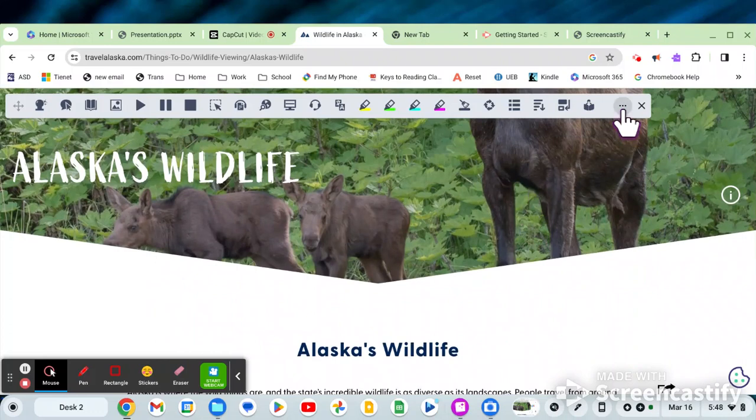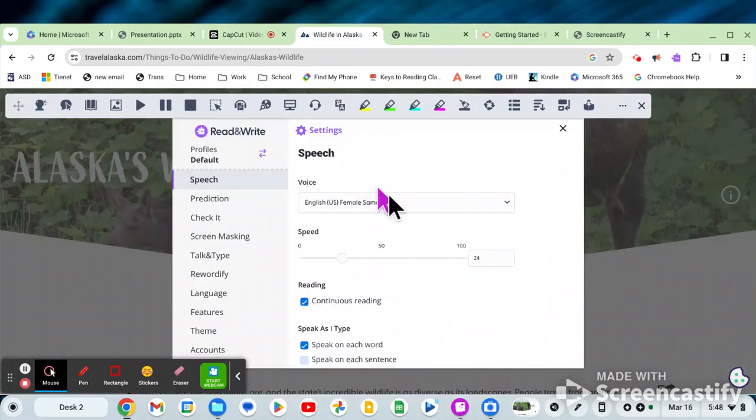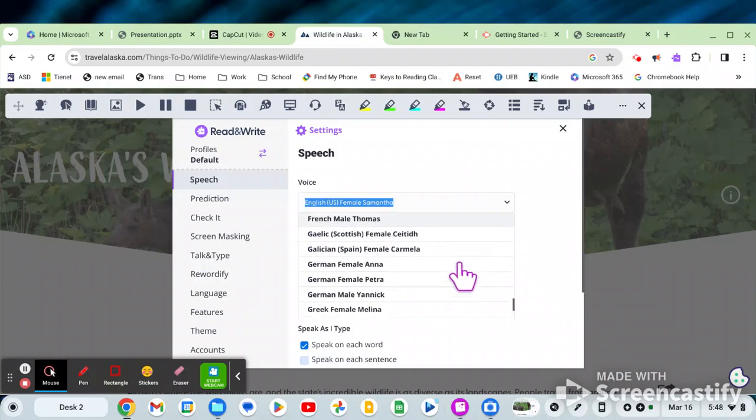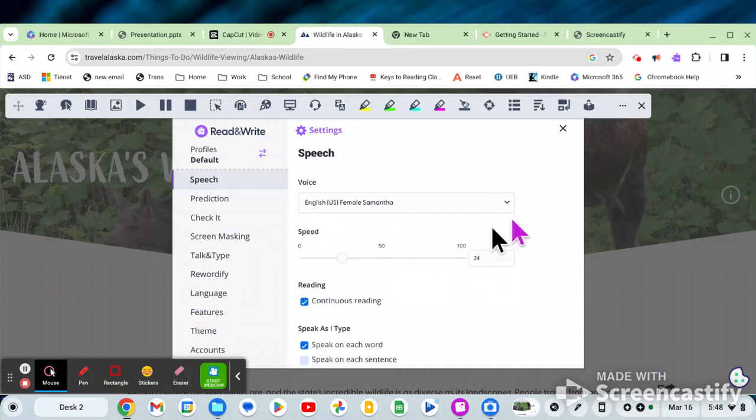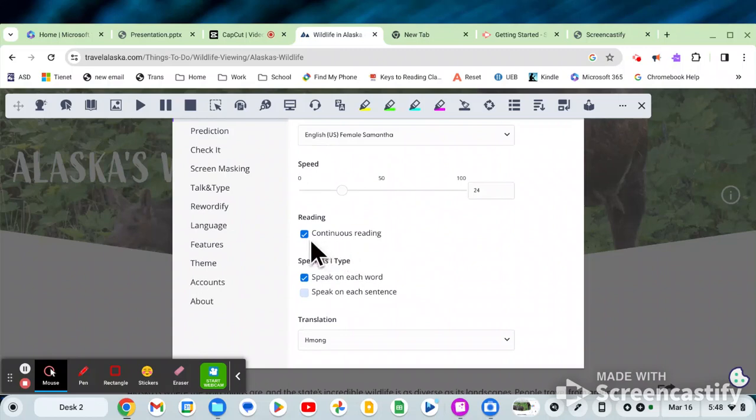So the first thing you need to do is go into the three little dots and click on Settings. You can change the voice, female or male, and there's different types. You can also have the voice speak in an accent. Interesting, but I'm not really sure how helpful that is. It's still speaking English at that point, but just speaking with an accent. You can change the speed of the voice. You can change whether the voice is reading continuously or paused. I'm going to push pause on mine.